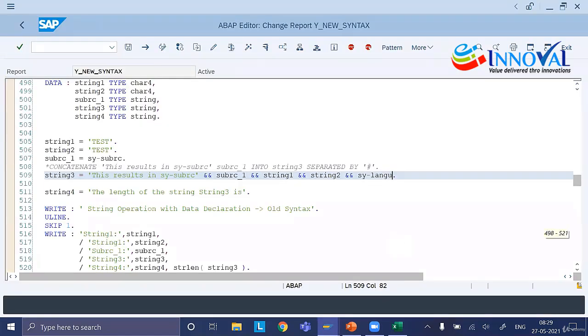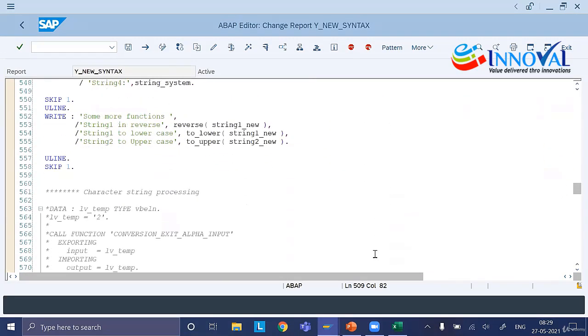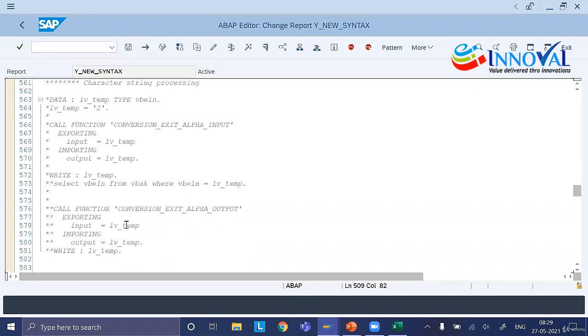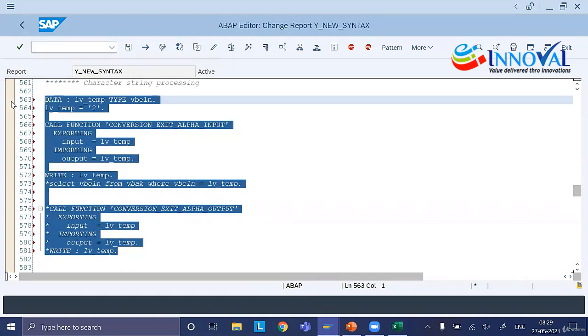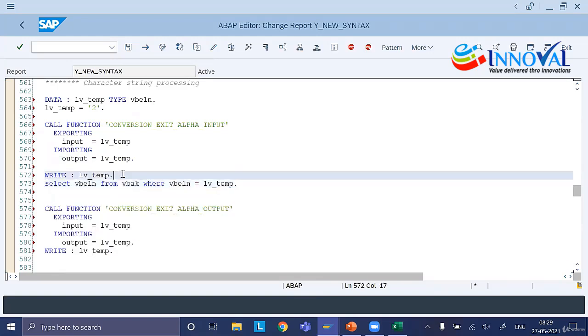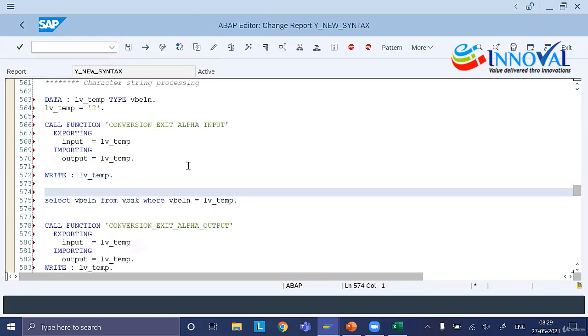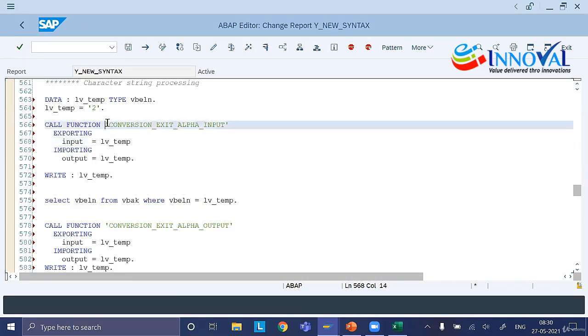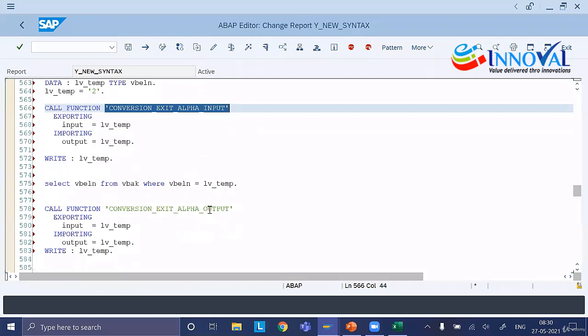The other very convenient string or character processing is called alpha. I guess everyone knows what alpha is. Alpha is nothing but a conversion routine that is available in SAP. In the current syntax, let's say you want to convert an alpha input for this variable, you will use CONVERSION_EXIT_ALPHA_INPUT. Similarly, you will have CONVERSION_EXIT_ALPHA_OUTPUT. I hope everyone knows what conversion exit is. Does anyone have any doubt?